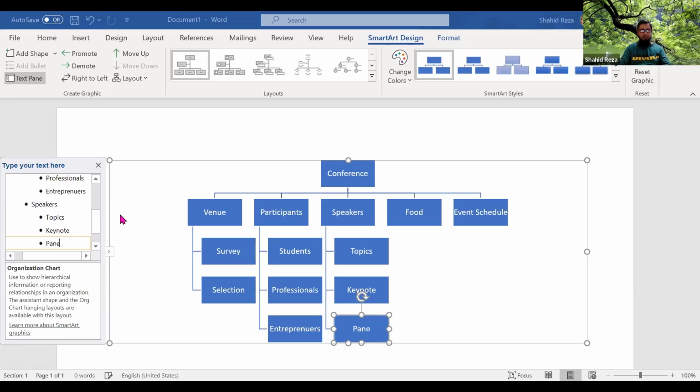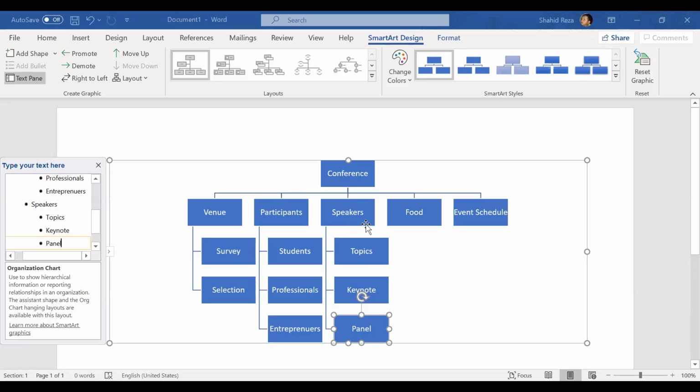Will participate in the panel. So these are the sub-components of speakers. See what is happening when you are dividing this speaker into sub-components. We can clearly see what this speaker is all about and what things are required to make this speaker component fruitful or appropriate, right?